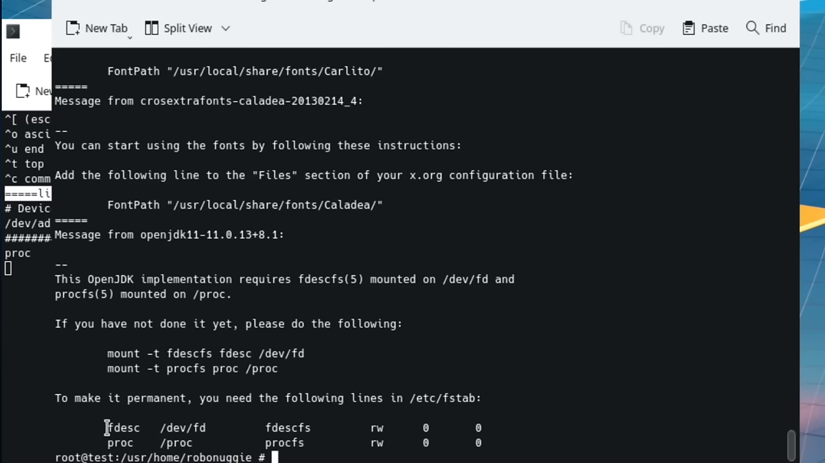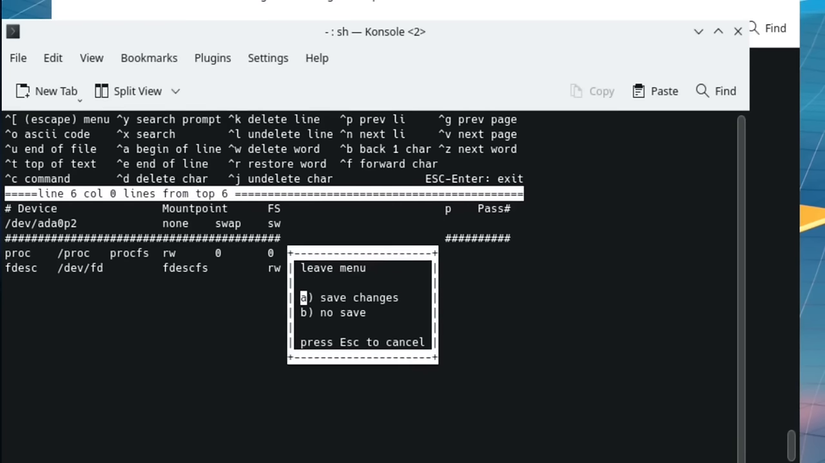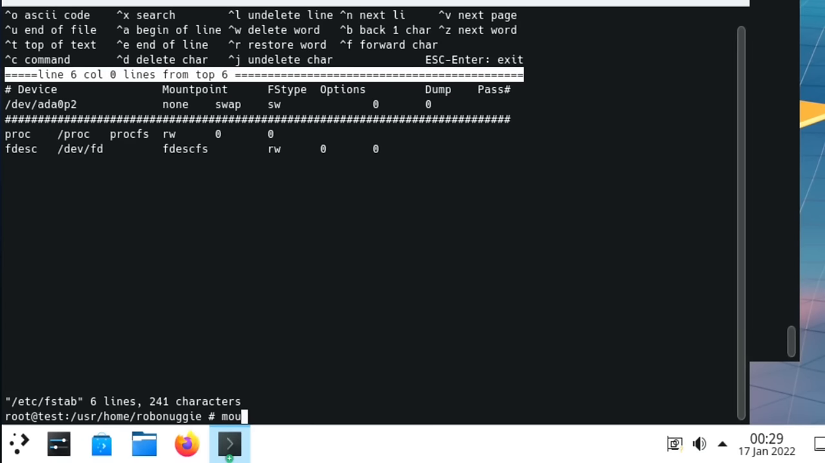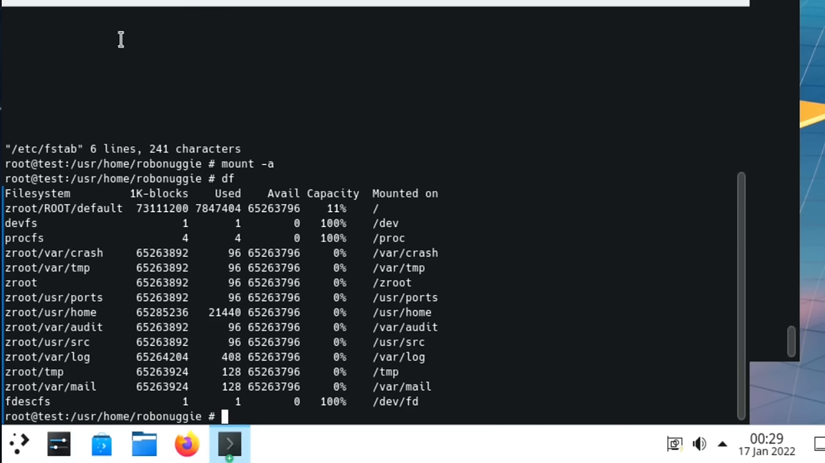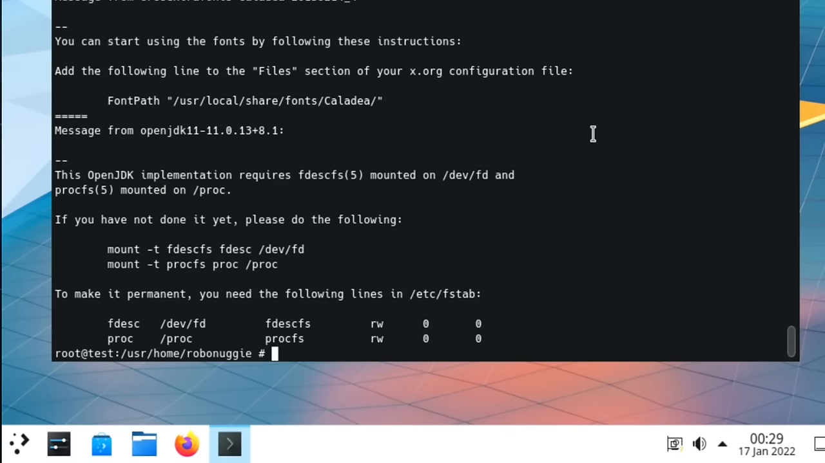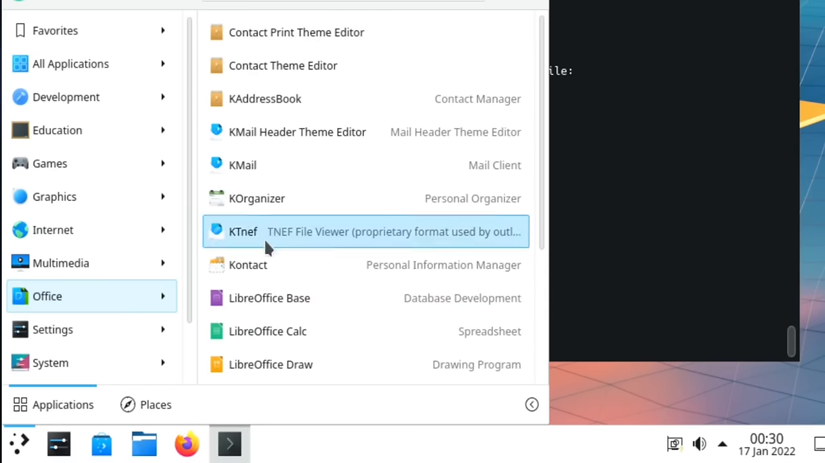And we'll just copy that, what it describes there. We've already got proc already installed from the last video. So we'll just save that. Issue a mount -a for mount all. And there it is. DevFS and proc already there. Right, once that's done, we can have a look. And there it is, it's all installed.